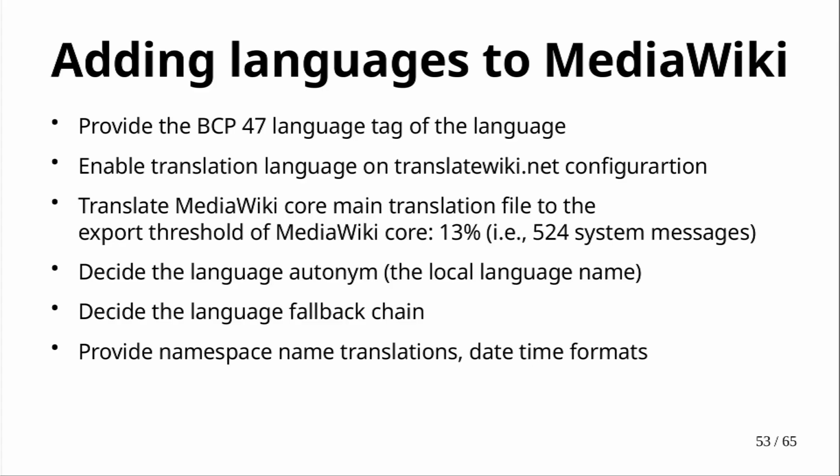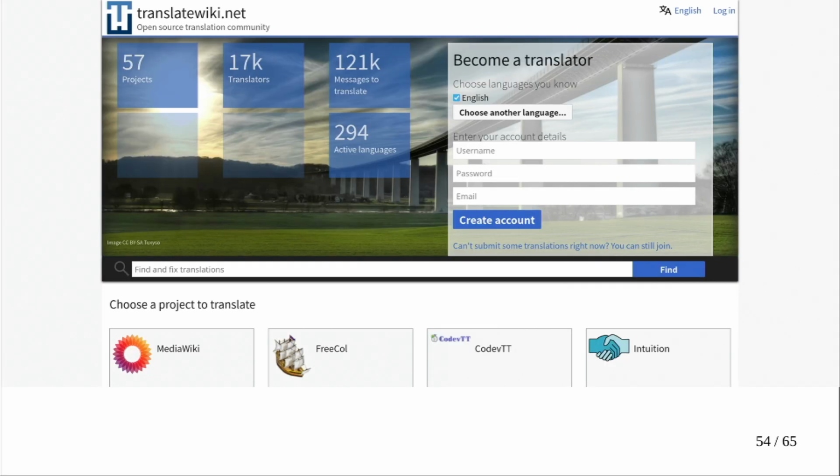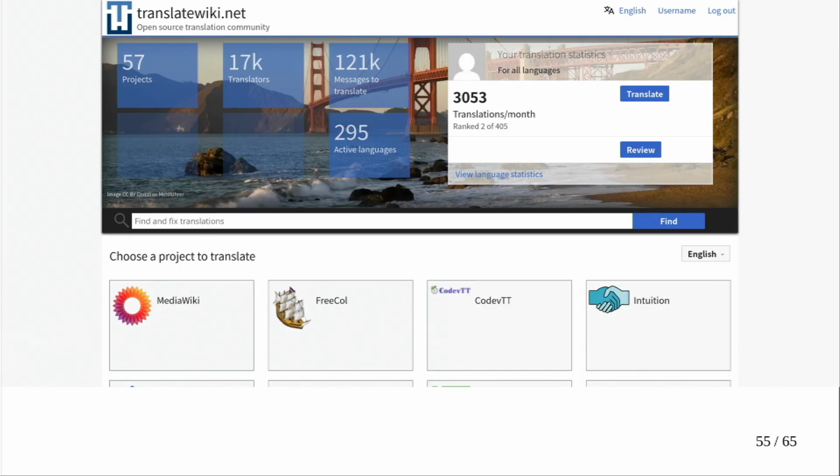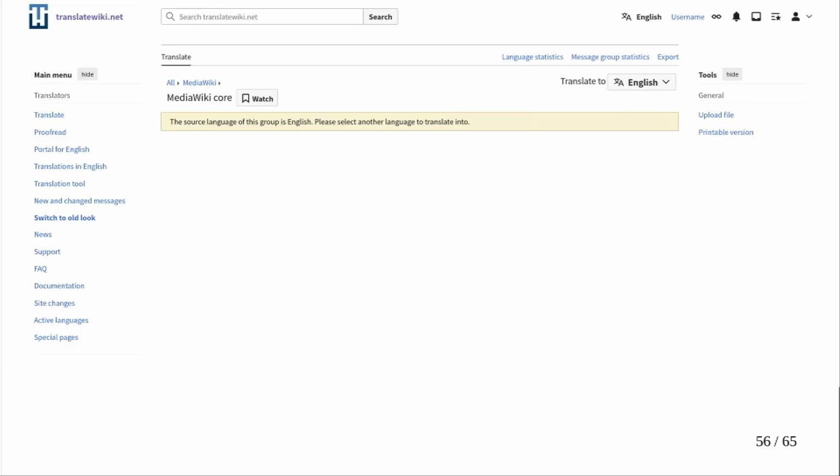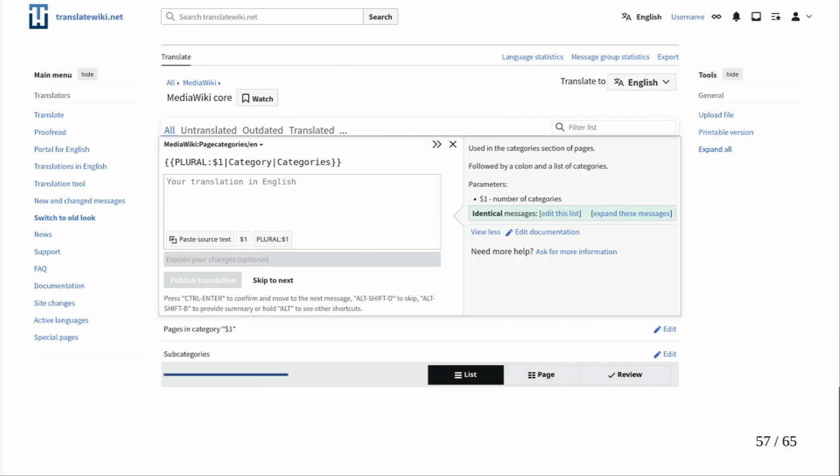Follow-up question on the same topic. Is it 520 for specific messages, or is it just any kind of system messages that have to be written? You mean the export dashboard? As I said here, you need to translate the main translation file. If you enter the translation user interface, you can see the current group you're looking for. It says MediaWiki core, and this is the main translation file.